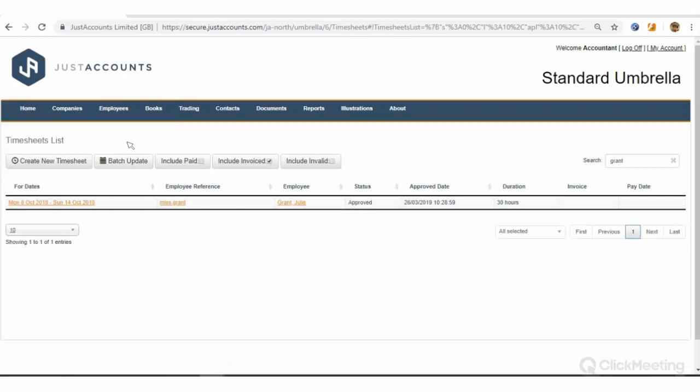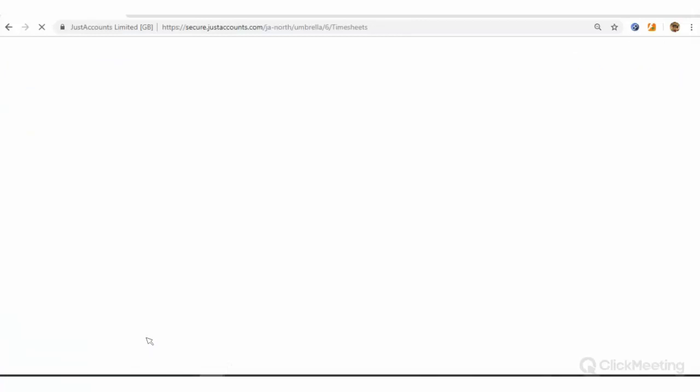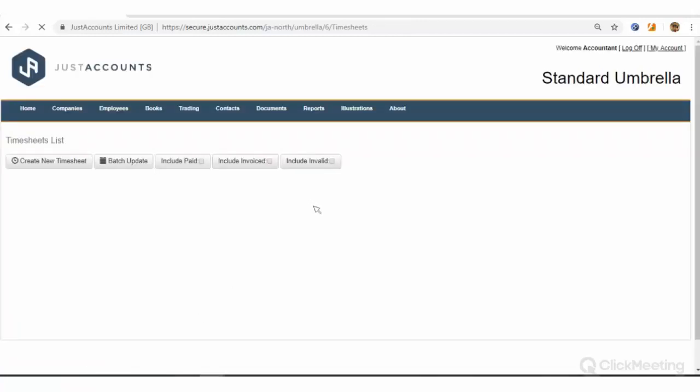And what I'm going to do is I'm going to click on the timesheet. And all I'm going to do is click invoice. As you can see, I've got my make payable option, but I'm not going to click that. I've got my invoice. I'm going to open that in a new tab and touch on it in a second. But I'm going to go back to the list and I'm going to show you that obviously the status of this timesheet is set as approved.